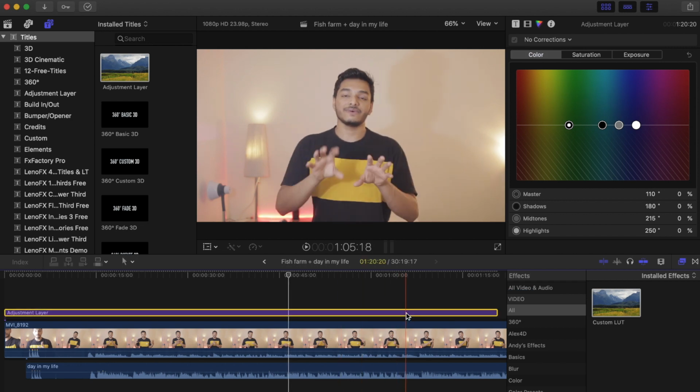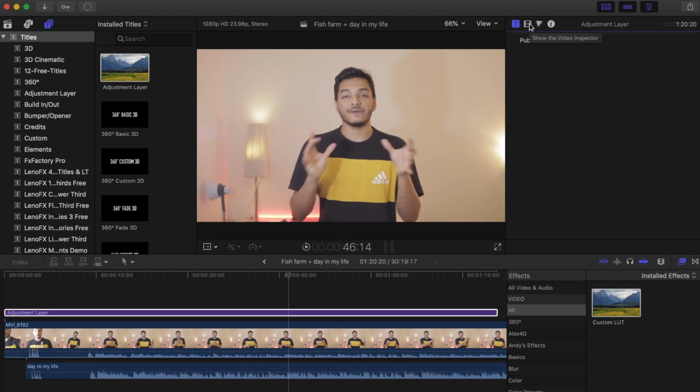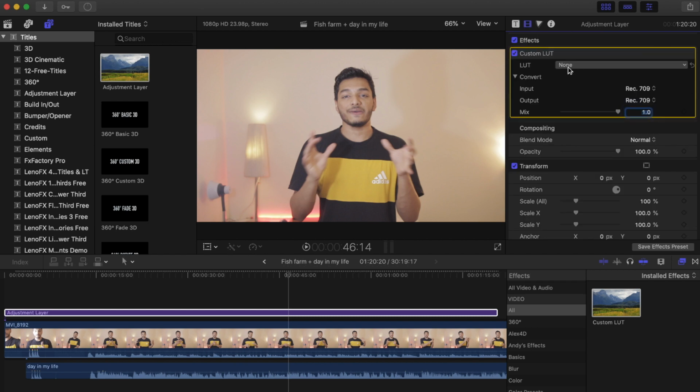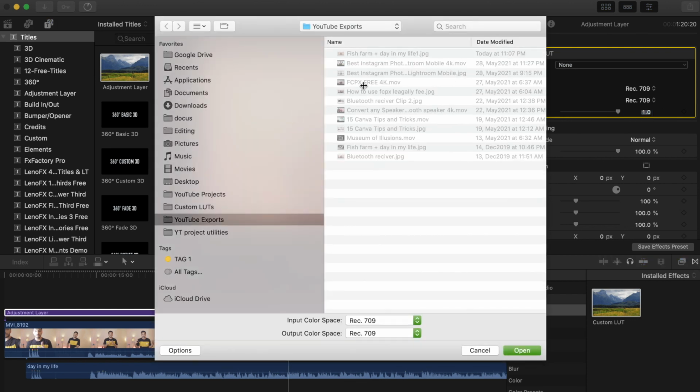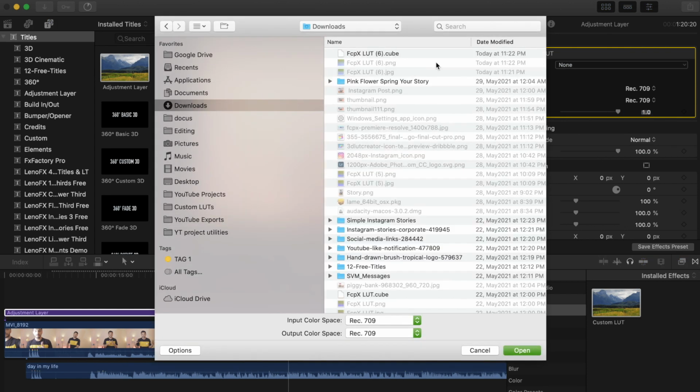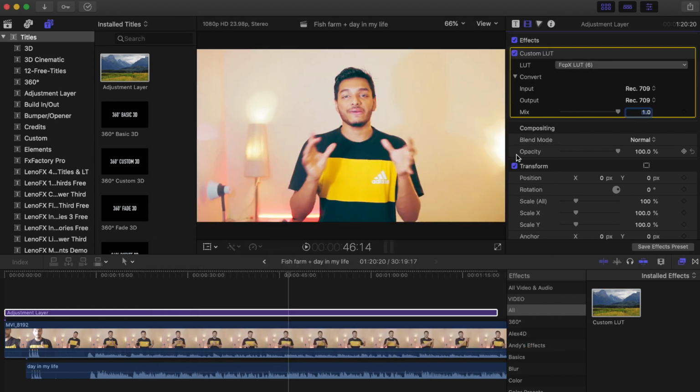Now click on the adjustment layer, come to the adjustments and go to LUT in the effects. Come over here and choose Custom LUT. Now choose the LUT you just created, which was in the downloads folder, LUT6.cube. Open this. Now you can see a heavy color grading applied. All you need to do is reduce the mix a little bit. Whatever you're happy with, go ahead. I would always go with a 60 to 80 range. For this, I'm going to stick to 60ish. I think I'm happy with that.